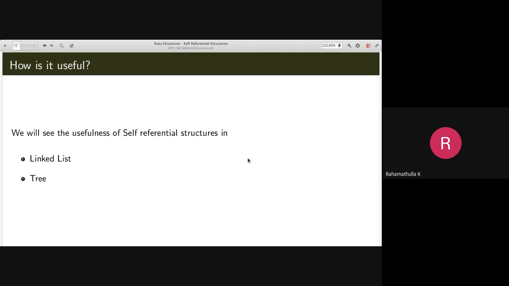Then we'll be talking about doubly linked list. We'll be talking about circular linked list. Then our activity which I have told just now may be treated as a circular linked list. Then we'll be talking about tree data structure, etc. In all these cases, you can see that we'll be going to utilize self-referential structures. So that's all about self-referential structures. Thank you.